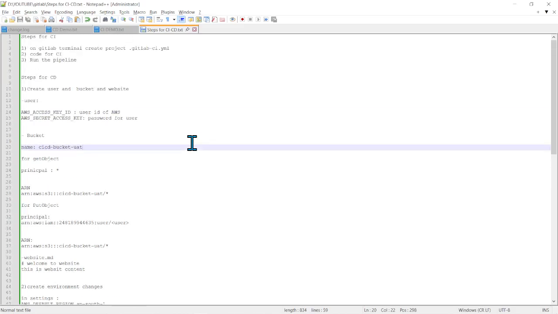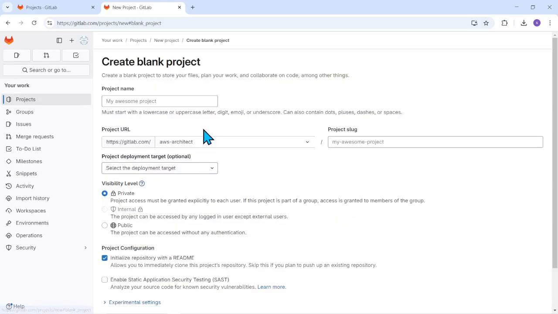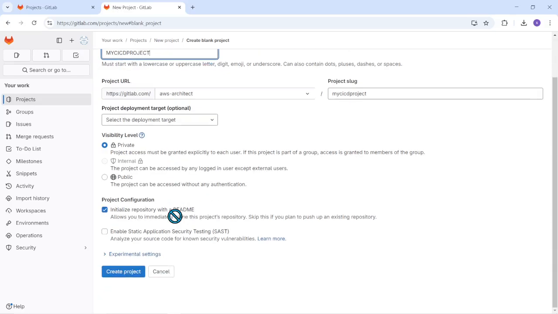So these are the basic steps which we can see on the screen that we are going to do in this hands-on session. So let's get started. So first we go to our GitLab project and we create a new project. And here we can choose public and we can say create project.